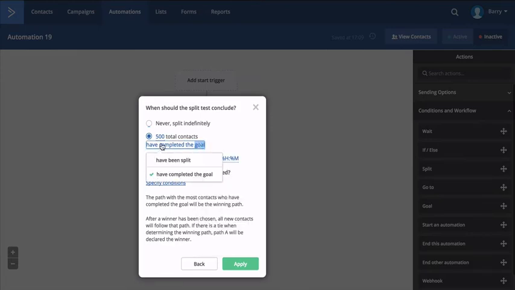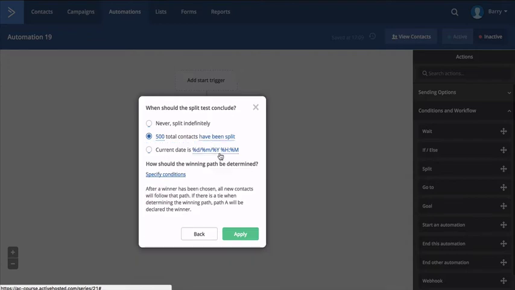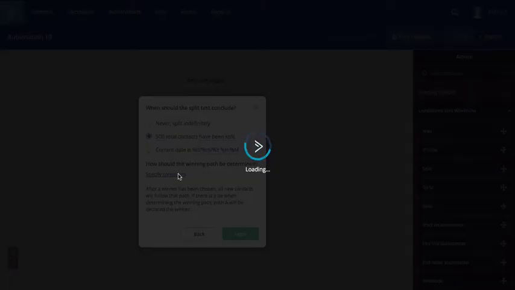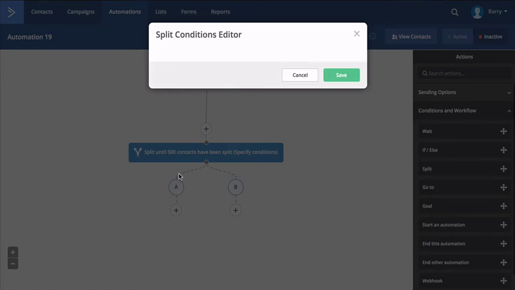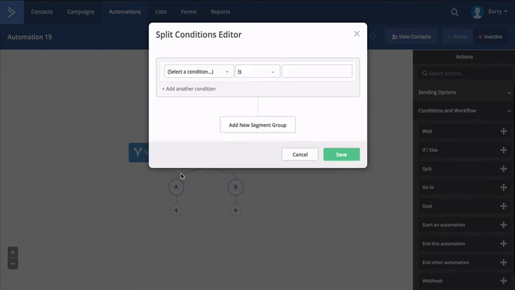So let me just go back here. And we're going to say 500 contacts have been split. The other way to do it, if you don't want to use a goal or you aren't using a goal, is to come on under here and say specify conditions. So let's say we're trying to get someone to buy product XYZ, right?